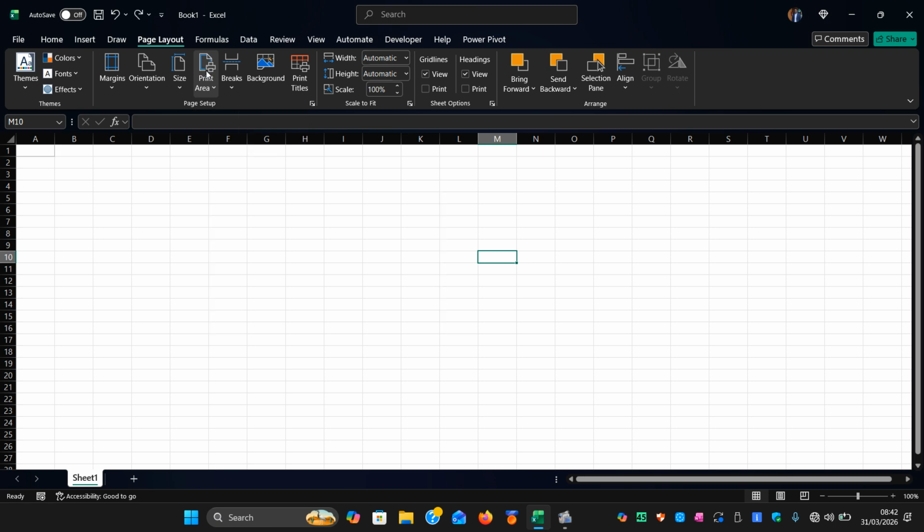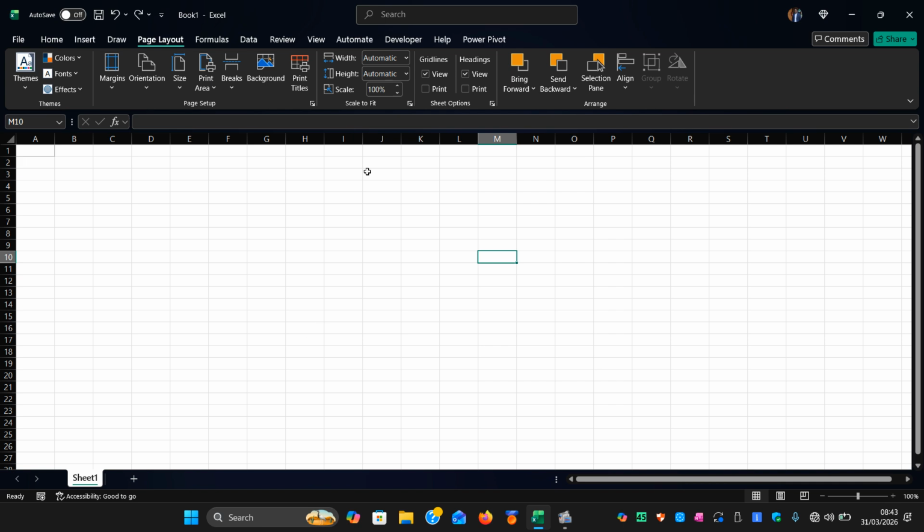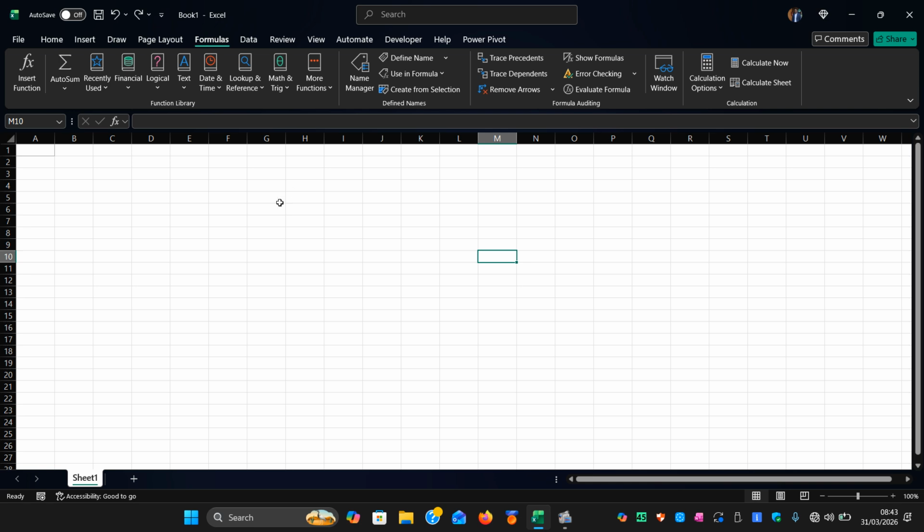Yes, so the page breaks, we saw these in Microsoft Word, inserting another page. And then the background, this one needs internet, so when you are offline, you cannot use it. The scaling: these are the width, the height, and the scale of the whole workbook or the worksheet, how you want the size of your work to be. So we saw many of them in Microsoft Word. This is why I'm not taking a lot of time on this. And then let's move on to the formulas.